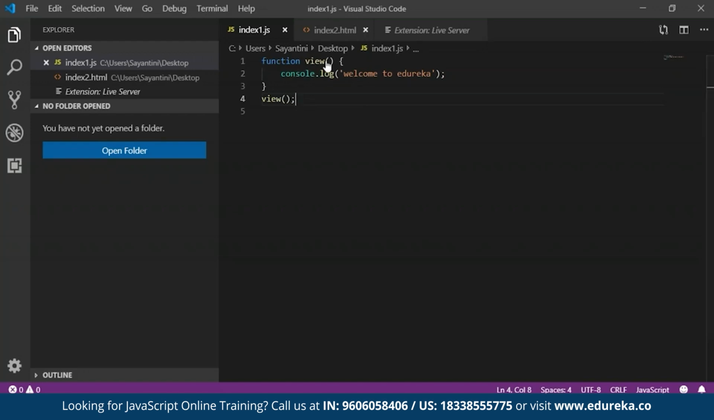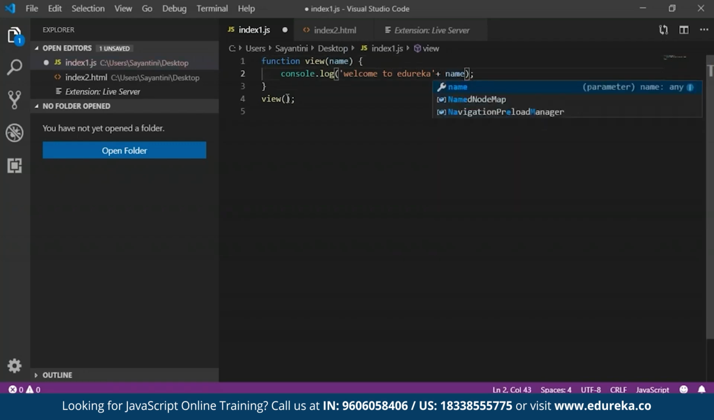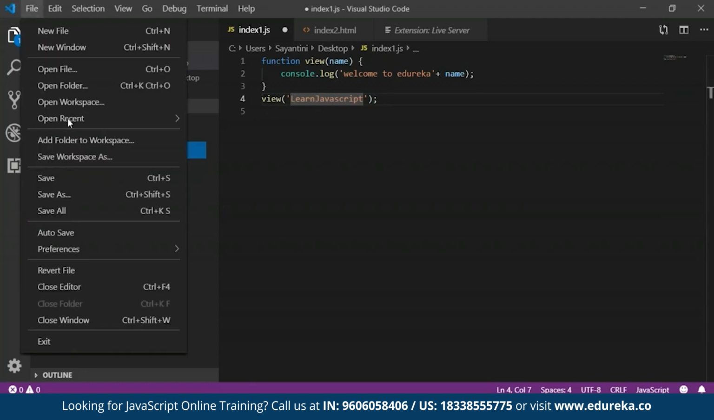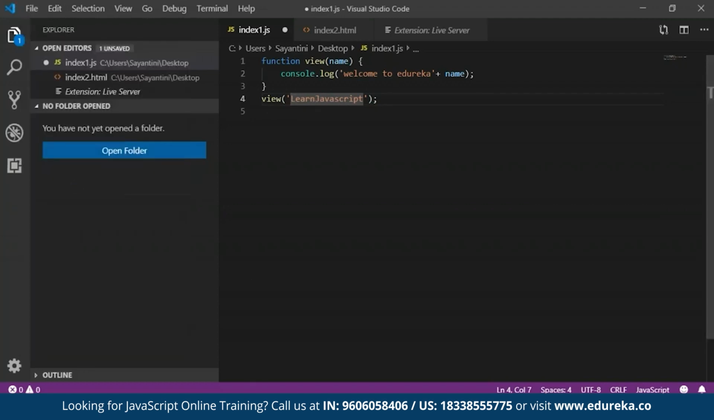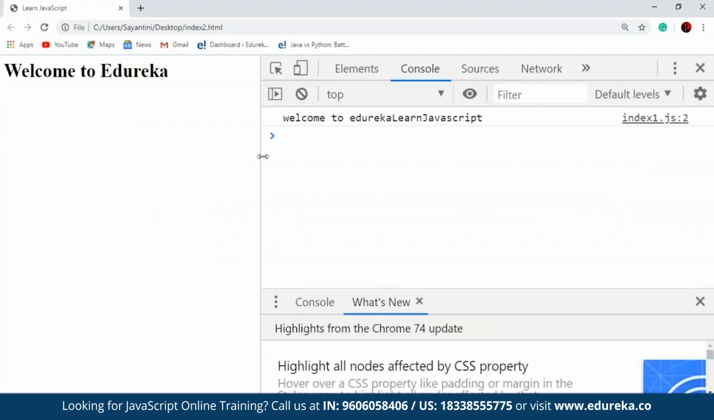Now we can also add a parameter. So let me just add a parameter inside my function. Suppose I've added a parameter as name, and here I'll concatenate that particular parameter. So let me just type name here. And then inside my function call, I will be typing whatever parameter I'm going to pass through it. So I'll just write learn JavaScript. So here I'm just passing a parameter inside my function, giving the name as learn JavaScript. Let me just save this one and go back to the console. So once we run the code, you can see that it shows welcome to Edureka learn JavaScript.